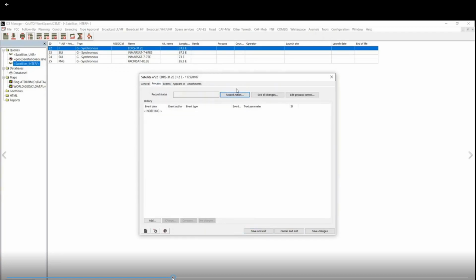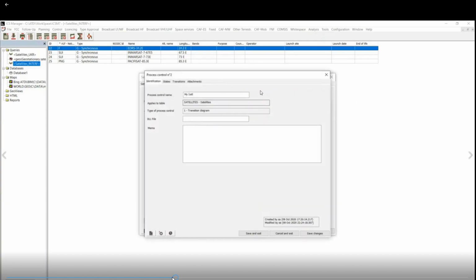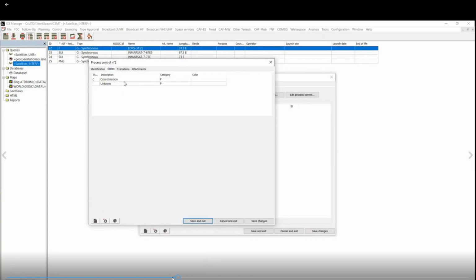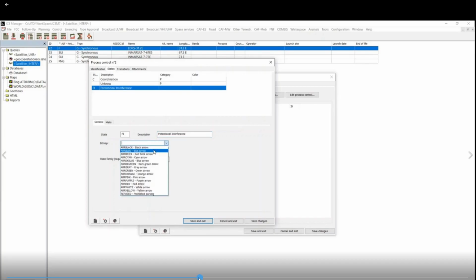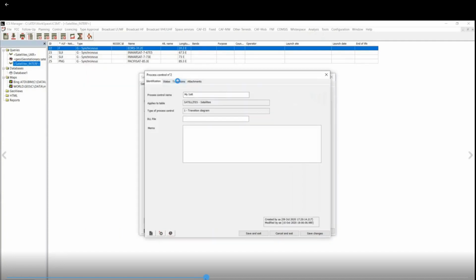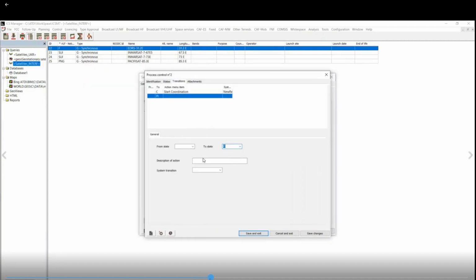Now we're going to go through a process, here in the interference analysis, to give each one of these satellites the status of potential interferer. To do that, we're creating a new state, PI, for potential interferer, and then we create the corresponding transition. This has been covered previously in the workflow, so we might as well fast forward this bit. Going to the transition.